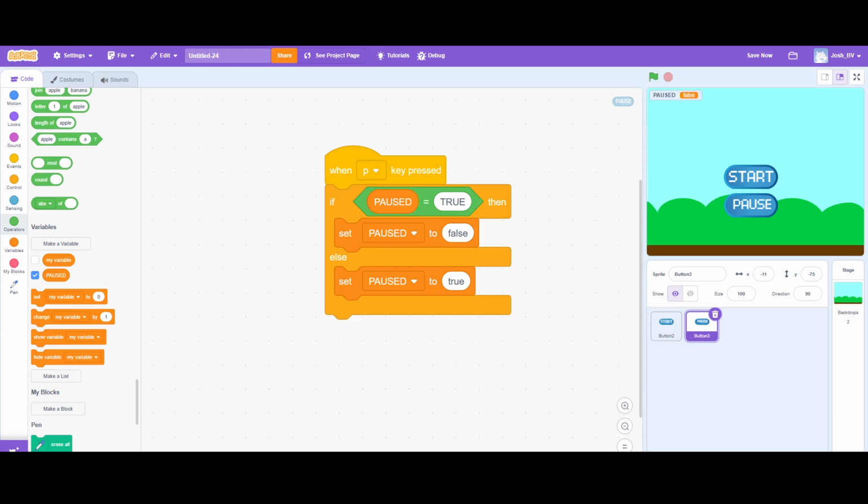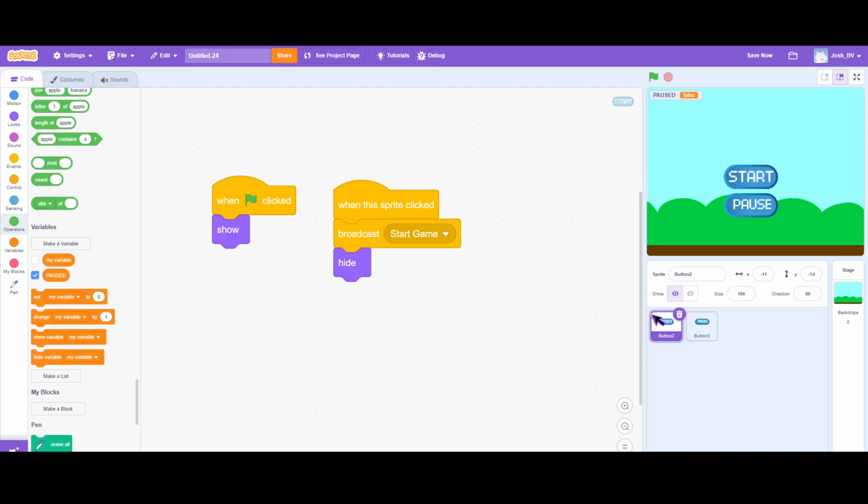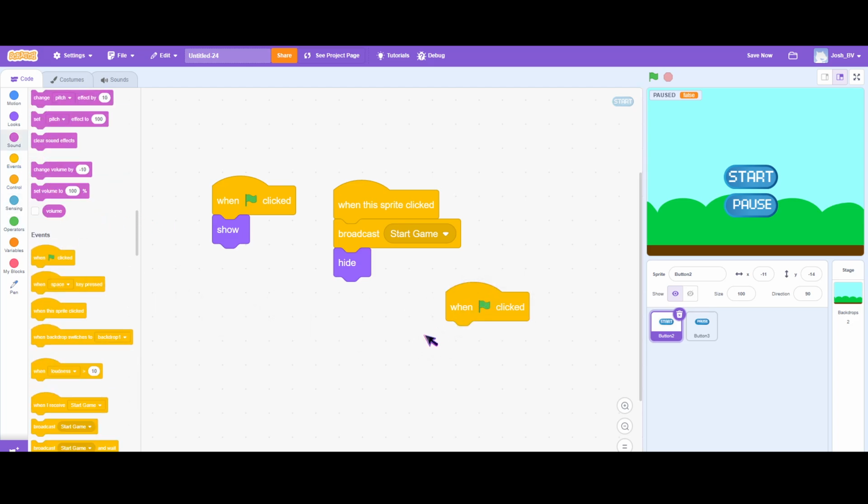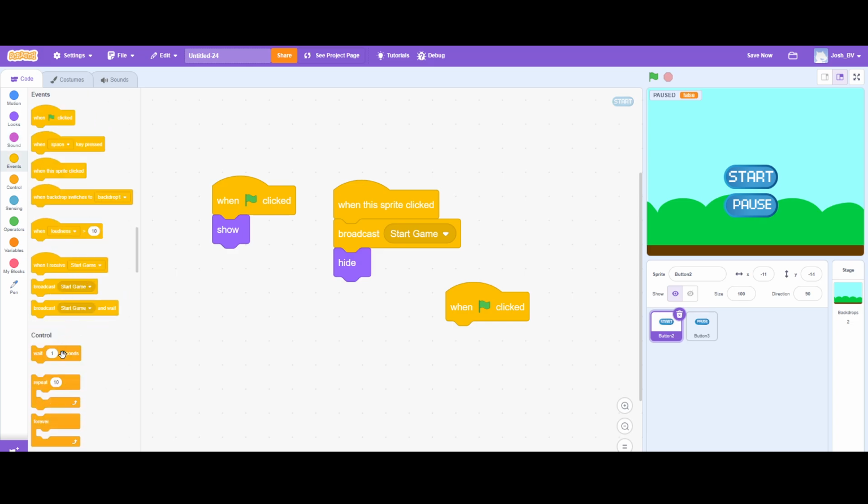So after doing the start and the pause menu, what if you're thinking you want a sidebar? So let's do a sidebar menu. In order to add a sidebar to your game, you want to do this.